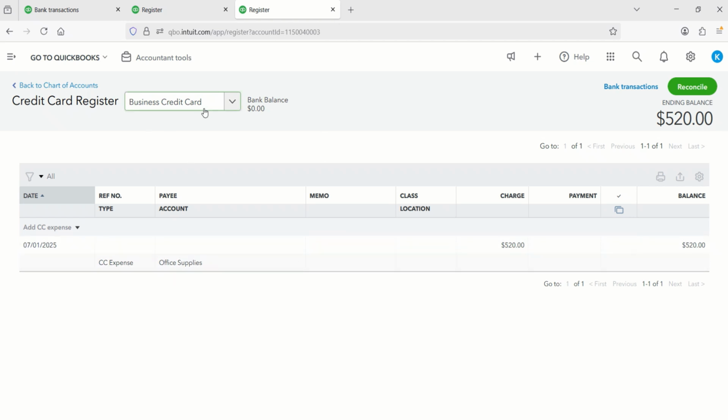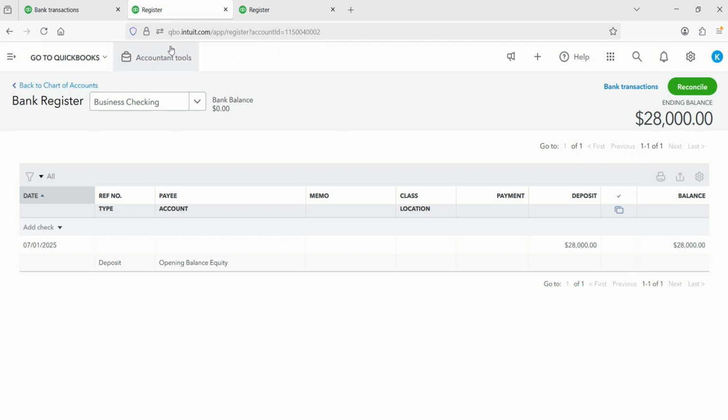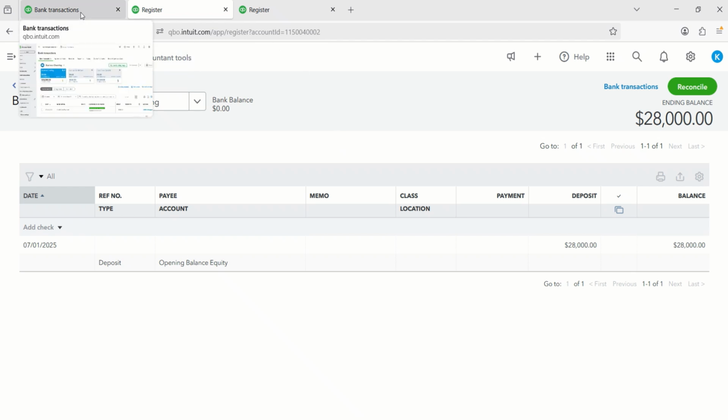So we're on the credit card register. This is all sample transactions. But we can see we have this one expense for $520 of office supplies, and that's our credit card balance right now, $520. On the checking account side, we haven't recorded this payment yet, so we just have an opening balance of a pretend $28,000. So here let's see how to actually record this payment.